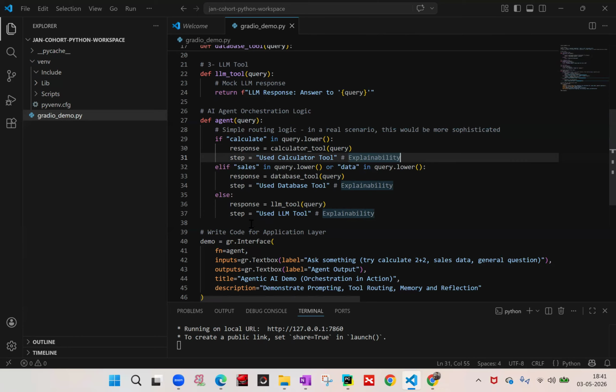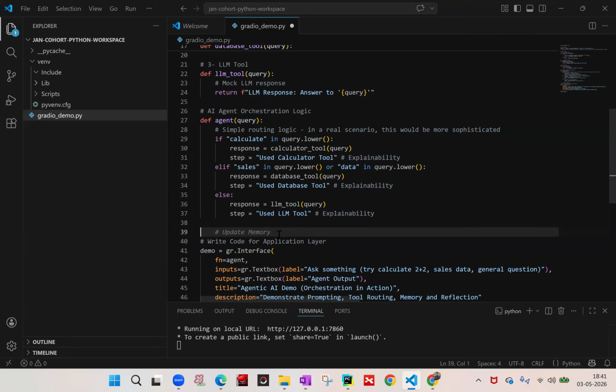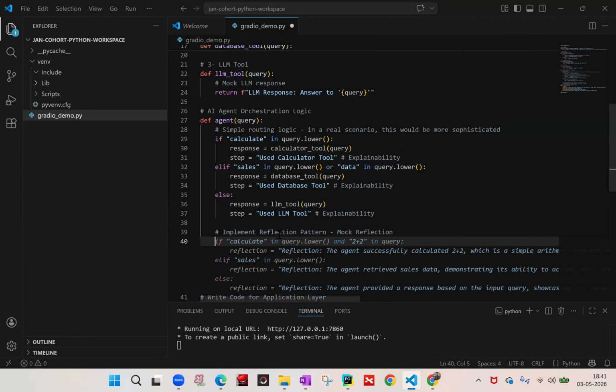Now, let's implement the reflection pattern. Mock reflection we will implement. So the reflection pattern means that if the LLM produces a weak or short answer, then add more details into the response. That's what the reflection pattern means. So retry if the response is weak.